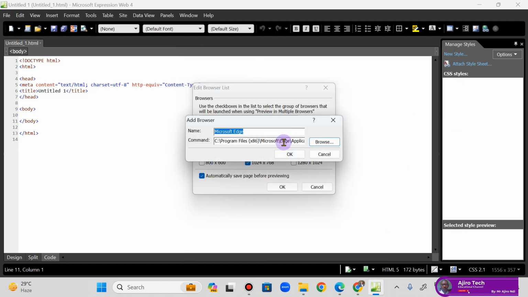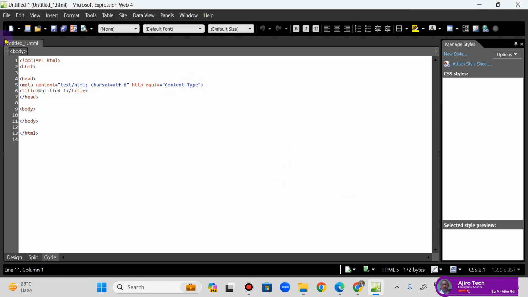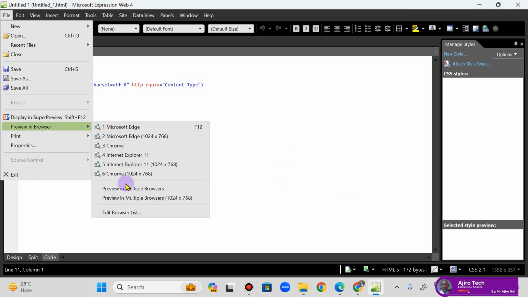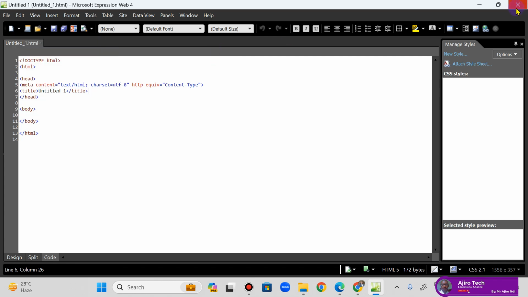So now you have this. I already have this here. And once you do that, you click on OK. So I'm going to close this since I already have it. Now, once you click on OK, you probably have this here. So you check Chrome and Microsoft Edge, and you can uncheck the rest. Then you click on OK. So now when you come to file, preview in browser, you can now preview in your Microsoft Edge. You can also come here and do a preview right here, or just press F12 and that will take you there. So this is very important in setting up your Microsoft Expression Web.